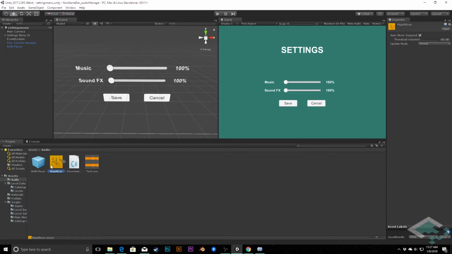Now, audio mixers are a little bit of a unique asset in Unity because they exist outside of any of your scenes. They're sort of like a static class in that they don't have to be placed into a scene to work. You can reference them from any scene at any time. You can reference them using variables, but they never actually get attached to an object. They just get used as a variable, kind of like you would use a scriptable object.